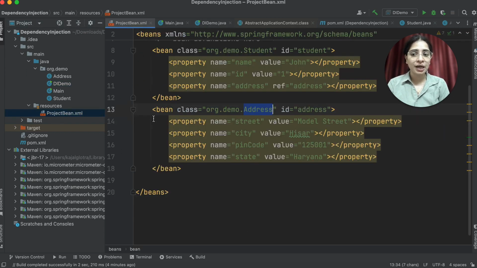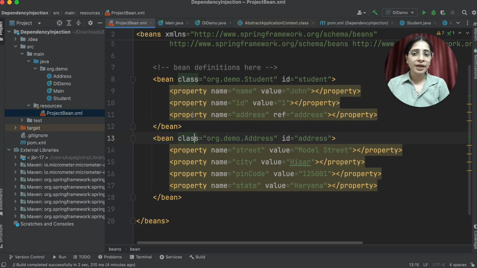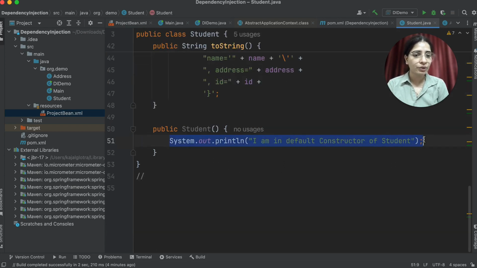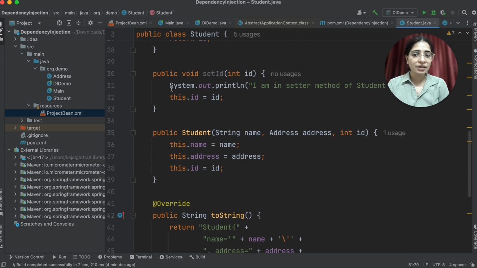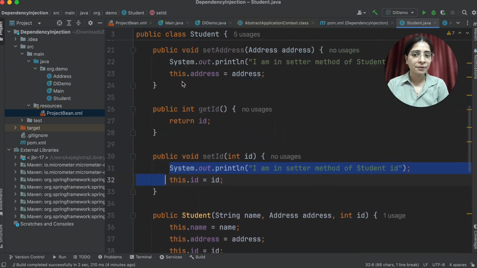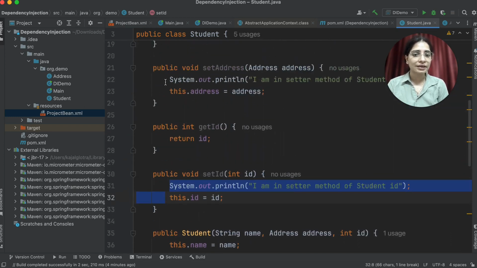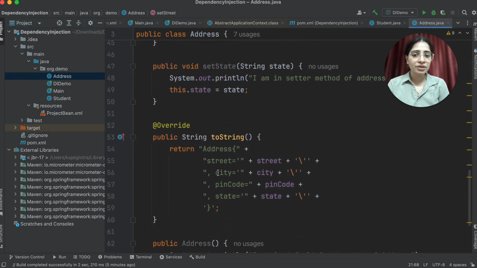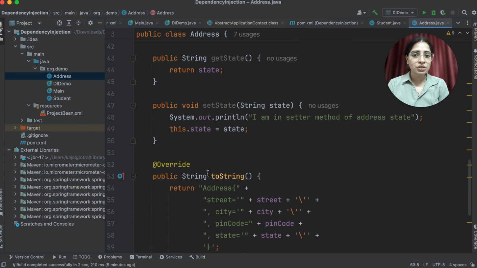For bean creation I'm using this XML format where I've defined two beans, one for the student class and one for the address class. In the student class I have name, address, ID. Inside this default constructor I have printed one statement. For all the setter methods I have added one println statement, so that you can understand what is exactly going on internally. Similarly, in address class, I have the default constructor with one message. Also, I have the println statements for all the setters.